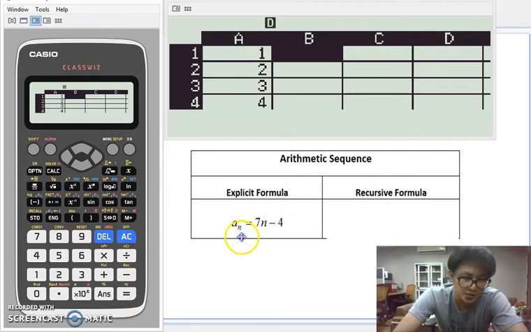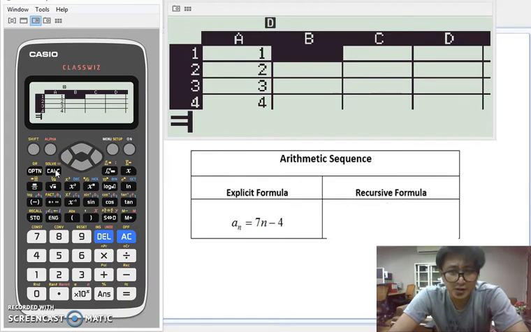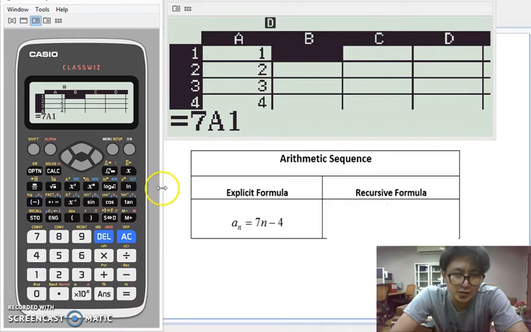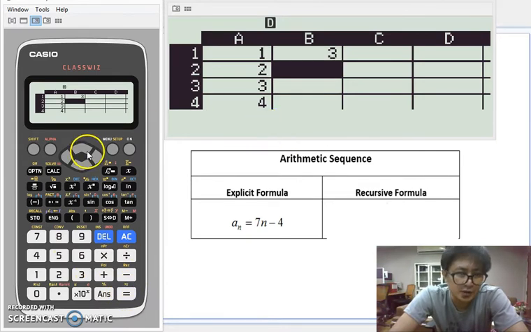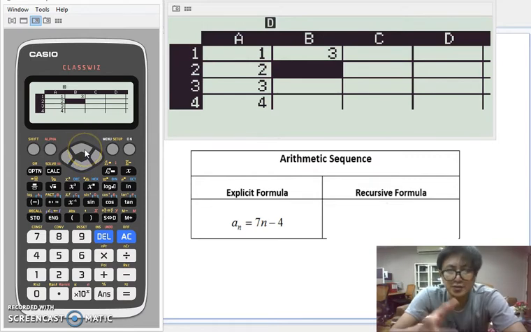So here it's equals 7n minus 4. Just like in Excel, when we're inputting a formula, we start with an equal sign. So equal to 7 times the cell A1, so we'll be typing alpha A1, so that's 7A1, then minus 4. Pressing equal, a number will appear there for the formula. So you have here 3, meaning the first term is 3.